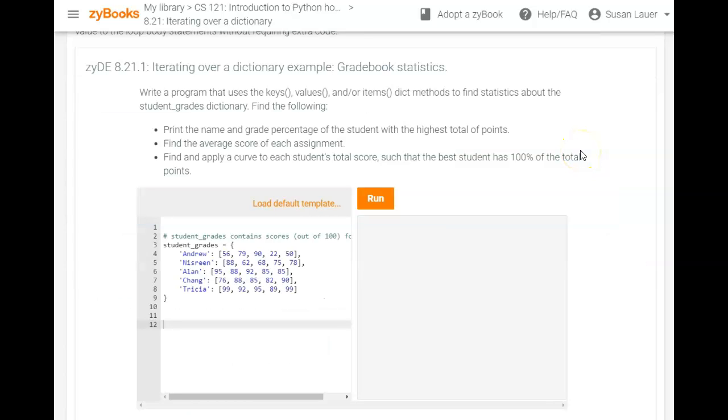Looking at the exercise in 8.21.1, they ask us to print the name and grade percentage of a student with the highest total of points. So that means that we're going to have to go through the whole thing here, figure out who has the highest total, which is a sum, because this is a list, and then somehow keep the name and the sum here so that we can do a percentage.